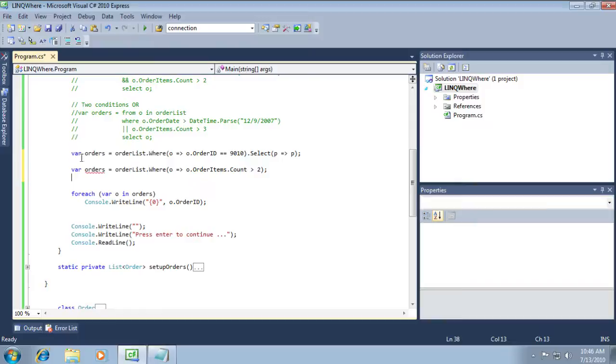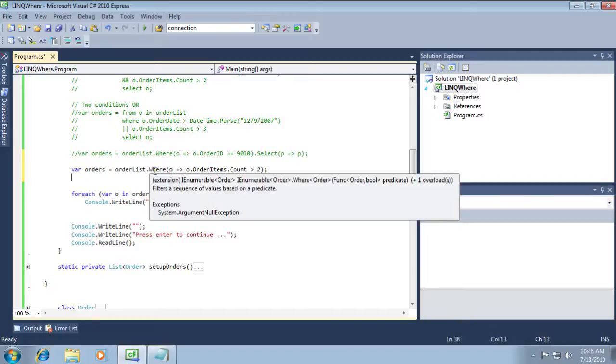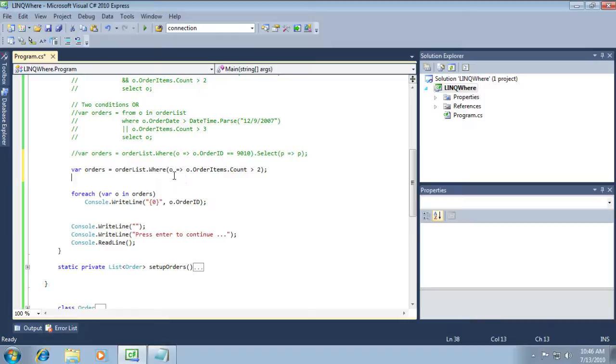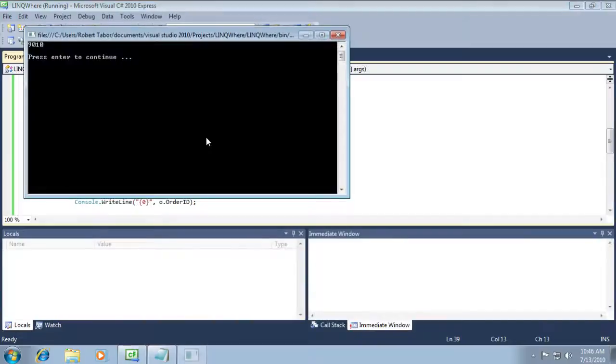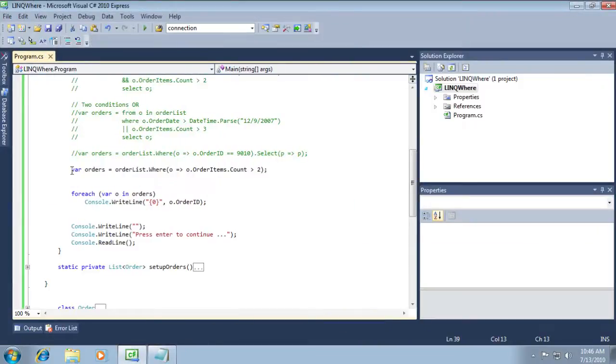And here we are looking for orders. And the lambda expression, again, says it all. Using this where extension method, we're able to pass in, given O, give me all the orders that have more than one order items, or more than two order items. Let's run that. We get that same order again, 9010.